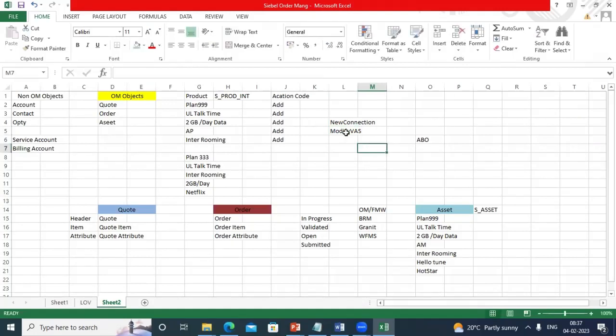Modify, I'll explain. Normally what happens, for modify one more quote will get generated, then one more order will get generated. It will go to the external system, come back, and the asset will get changed. All these things are done through tasks. Once we select modify, I'll go to that customer account, and I will select the installed asset product. Let's say under this account, Susil Bera is the account.